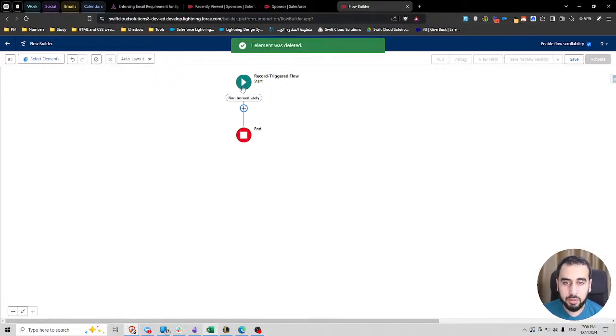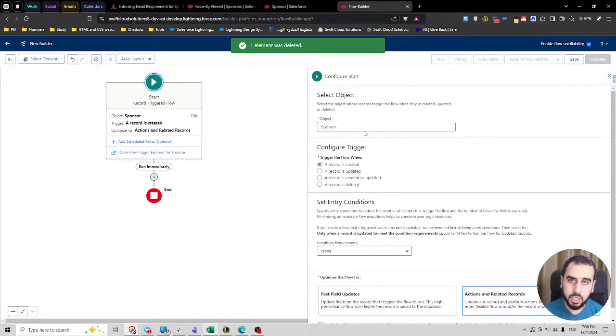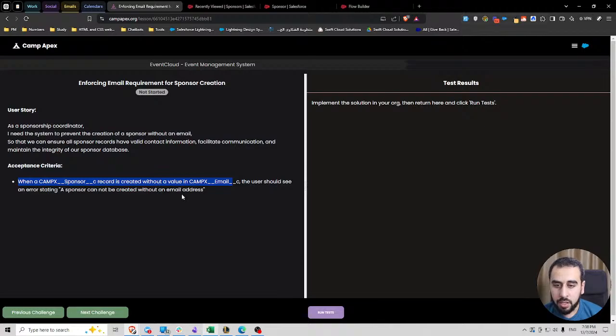Let's get back to the entry criteria. This is running on the sponsor object. I will ask the question: is it on create, on update, or on delete? Look in here, when it gets created without a value in email. So if someone is going to update, yeah, I mean, that sounds good.